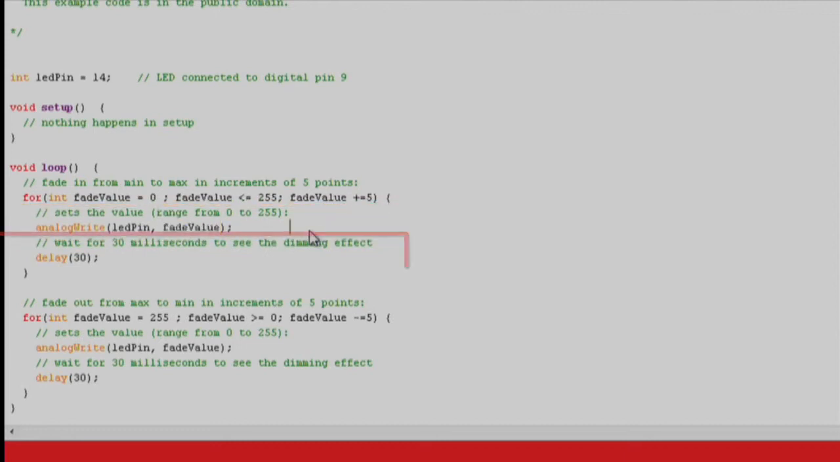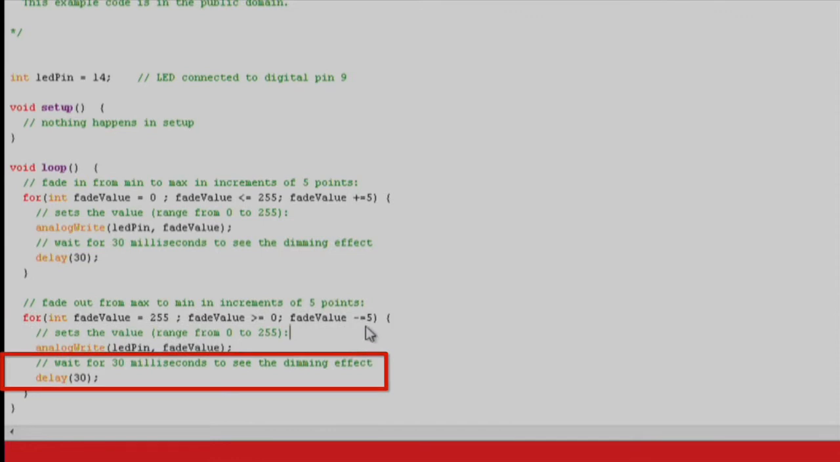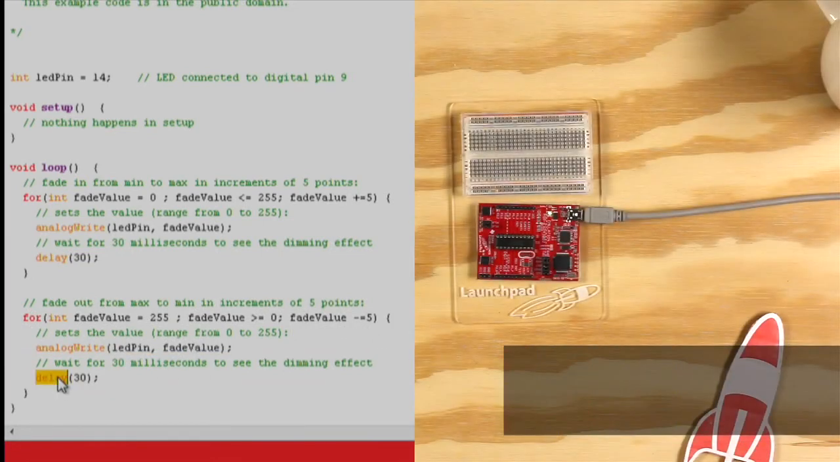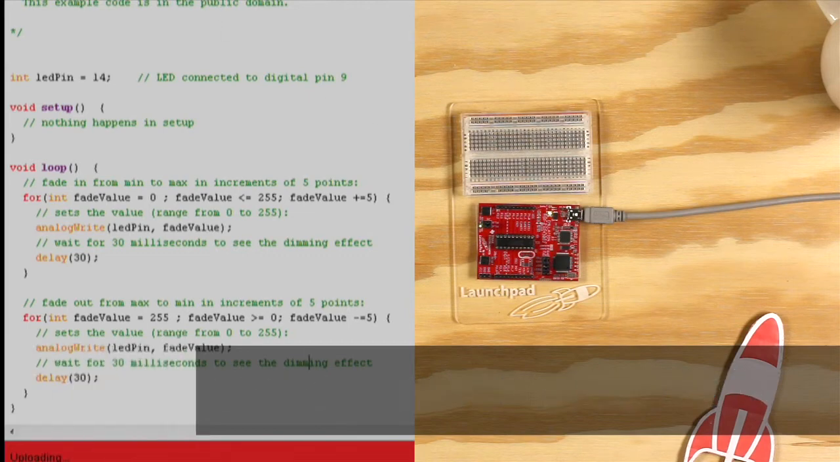We'll add a short delay to see the brightening effect. Now, once the brightness level reaches the max of 255, we will use another for loop to start decrementing brightness by 5 until it reaches 0. Once again, add a short delay to see the dimming effect. And that's it! Press the Verify and Download button and watch your LED fade using PWM.